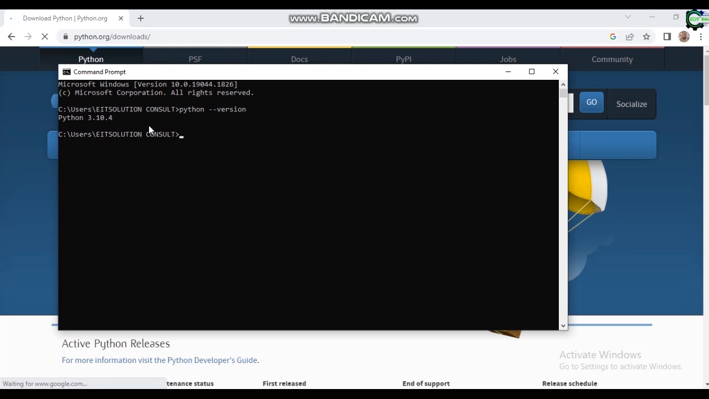So the next step, I've shown you how to go about installing Python. It's very simple. Once you install, you just type python --version and it will give you the version of Python you're using. Okay, so for the next step, let's head over to the guide.